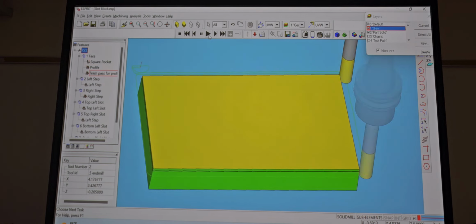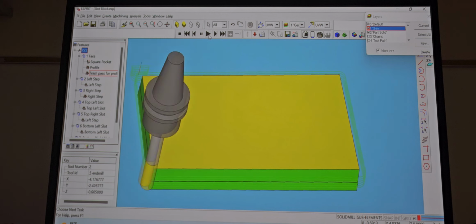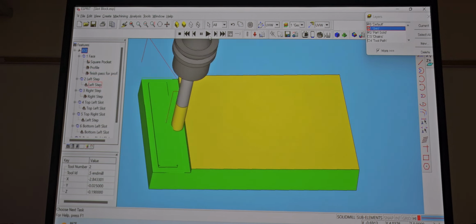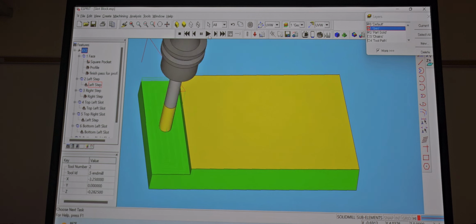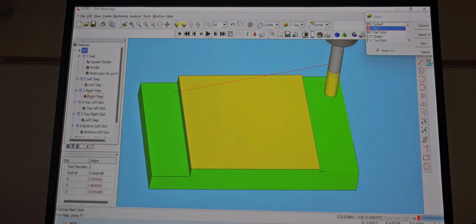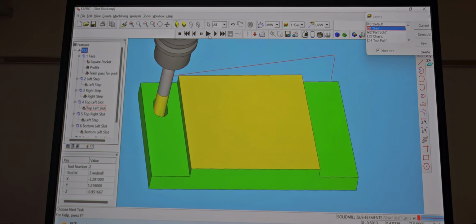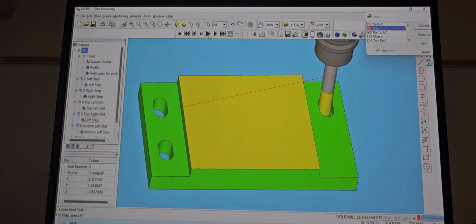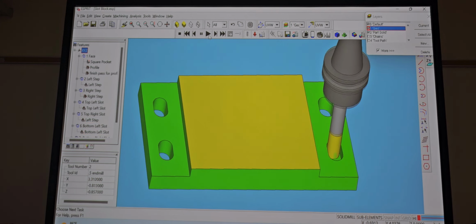there's a profile, there's a finisher, there's a left step, comes over, there's a right step. I could have finished the slots on the left too, right? There you go. You just gotta change all your slot names in the layers.